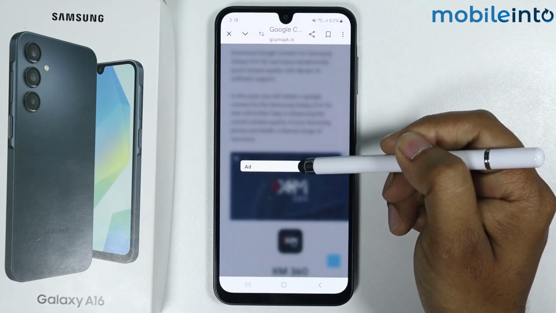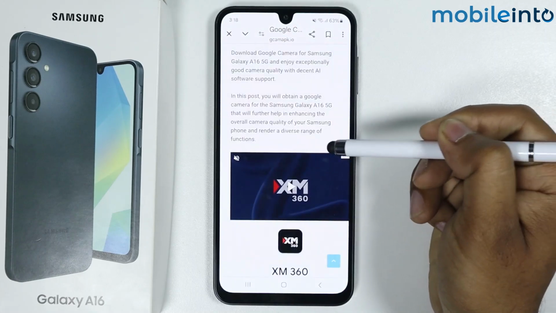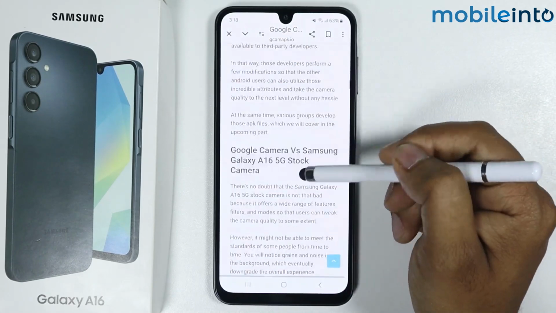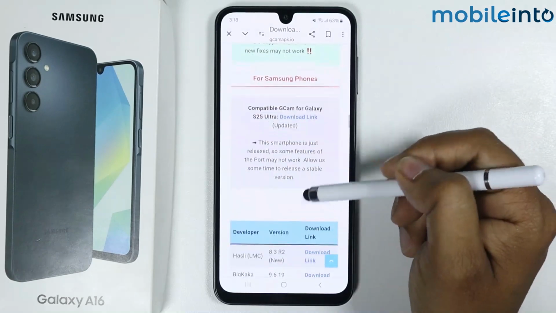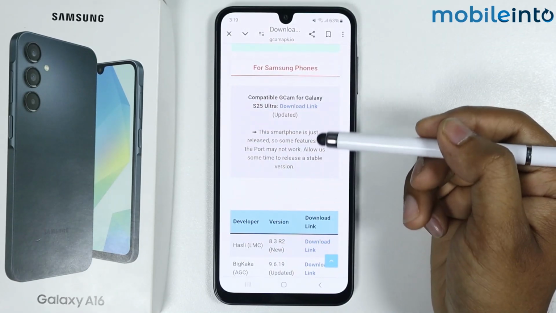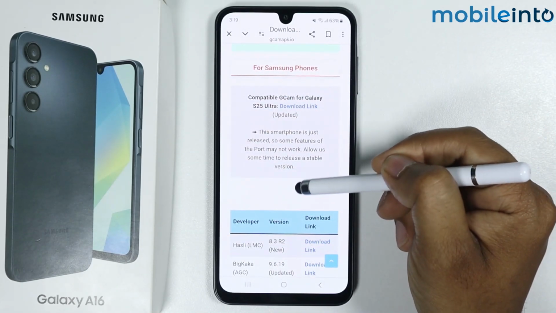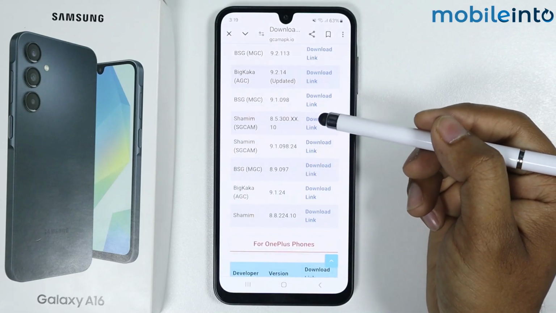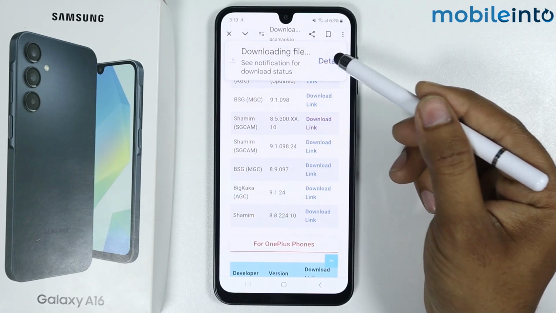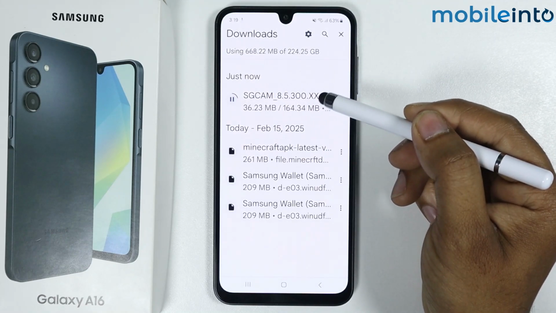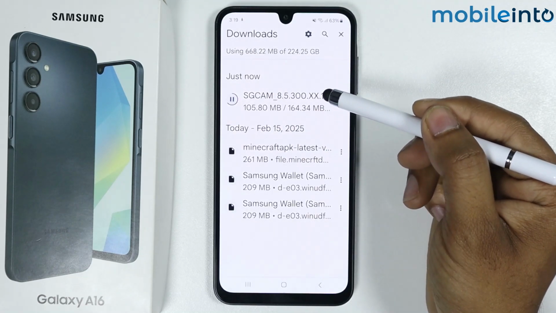Simply scroll down, skip the ad, scroll down, tap on download BSG Gcam. Again scroll down. Here you get the multiple Gcam versions for Samsung phones. I will simply download the Shamim SD Cam. Tap on details. Here you can see Gcam is downloading.